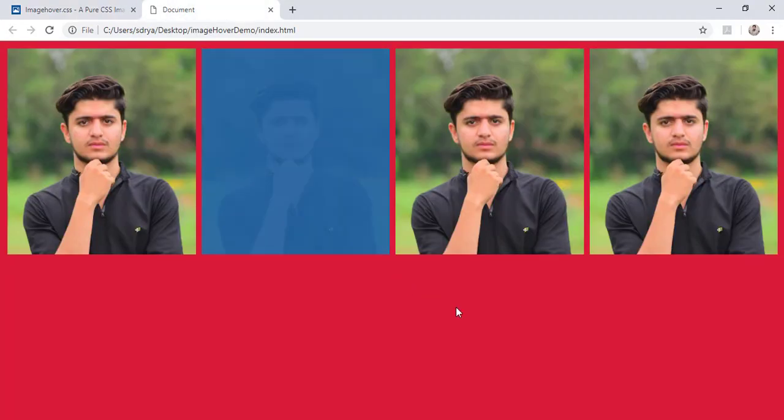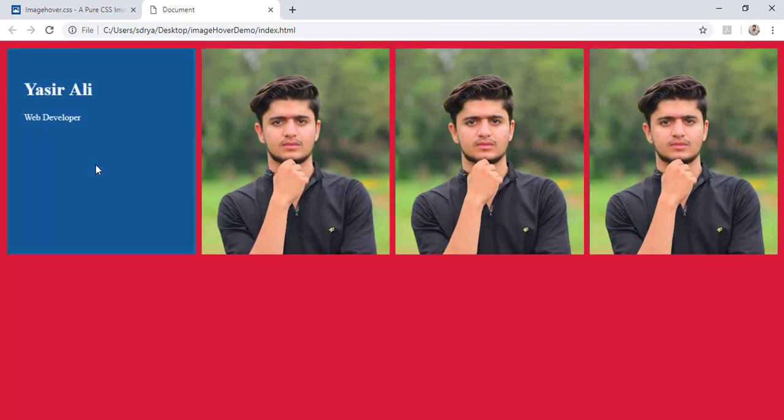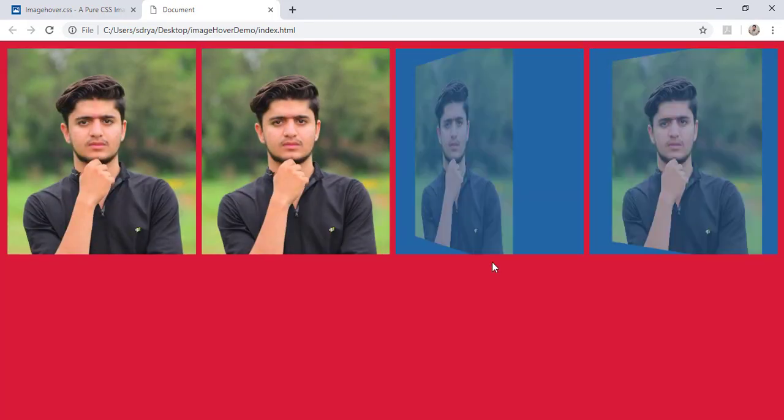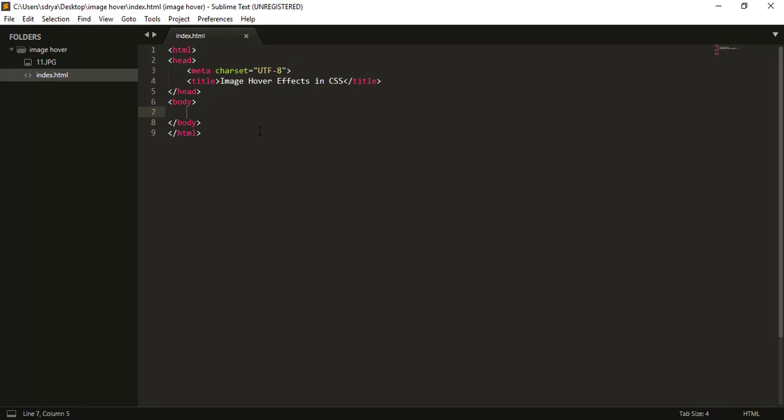Before starting, I need one parent div in which I will place these 4 images. So I have to do this in my HTML page. For example, I create a div with the class name our team, and then inside this our team I have to create one more child, item.